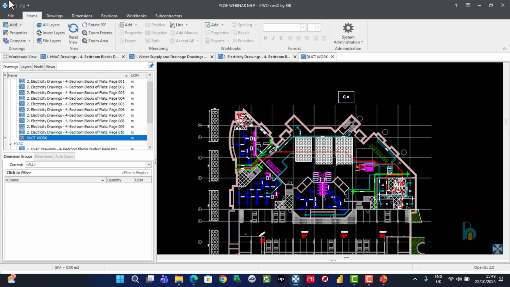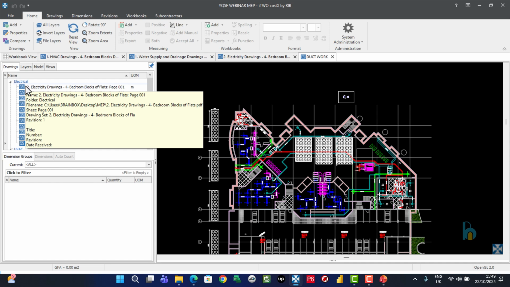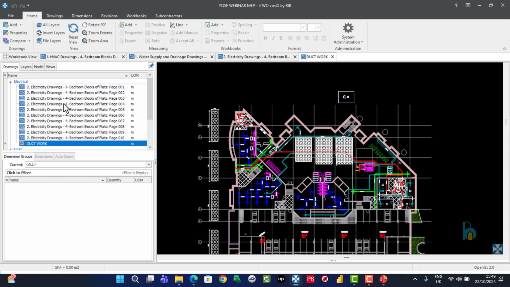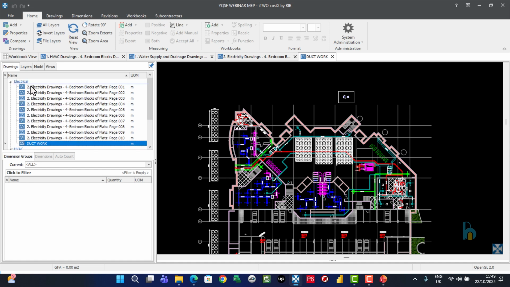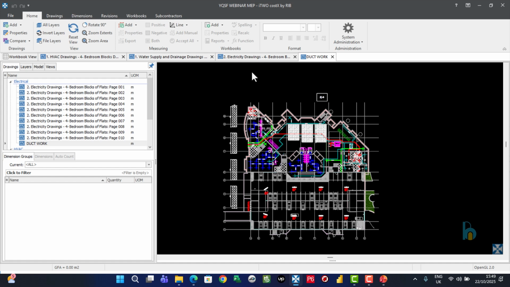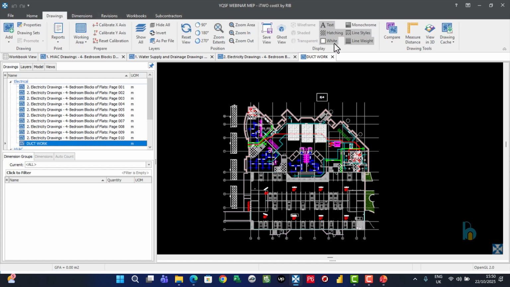So the next is to move to some of the dimension groups and how we can apply them. So here you can see this is a black background. Within CostX, you can also change the background if you are not okay with it. Under the drawing, you can see here under this.